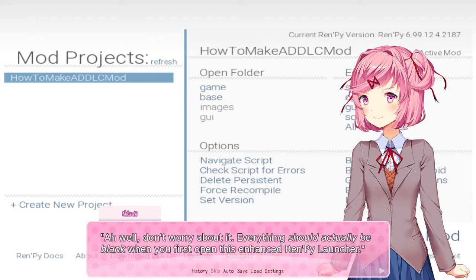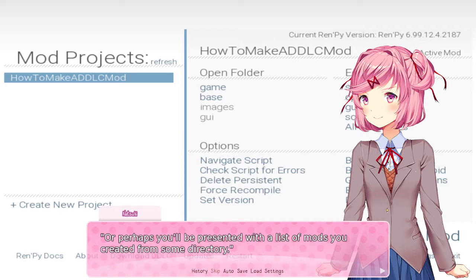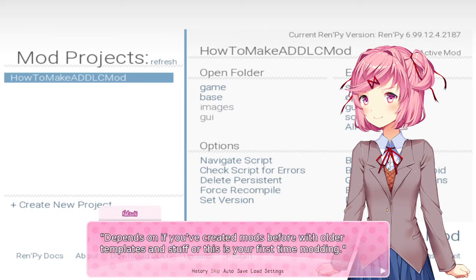Everything should actually be blank when you first open this enhanced RenPy launcher. Or perhaps you'll be presented with a list of mods you have created from some directory. Depends on if you've created mods before with older templates, or if this is your first time modding.